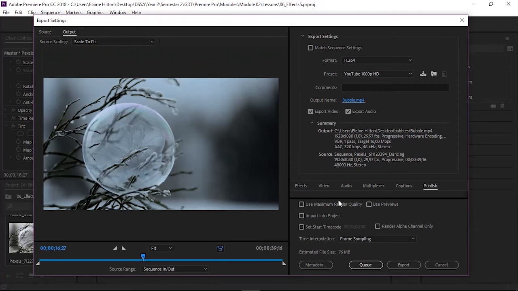Make sure none of these boxes at the bottom are ticked. The rest of the settings you can leave as default, and it will not affect the overall video or the saving of the video. And then lastly, all you have to do is click Export.